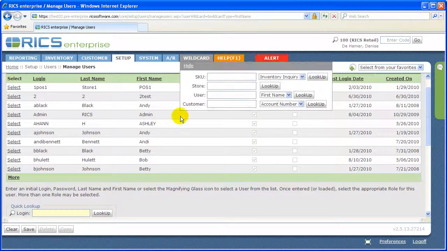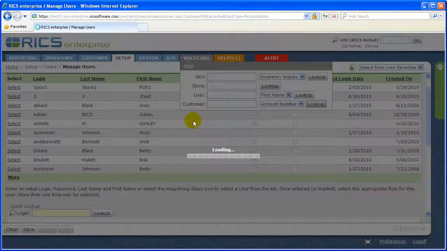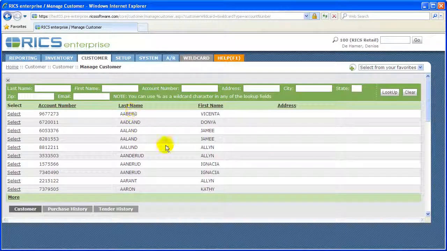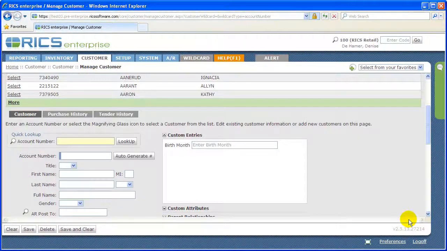And the last thing is by customer. If I wanted to look a customer up by account number, first name, or last name, I could choose that. I could type in partial or the entire one and click on Lookup. And that will bring me into Manage Customers. And I can locate the customer I want, select it, and they'll come up on the screen.